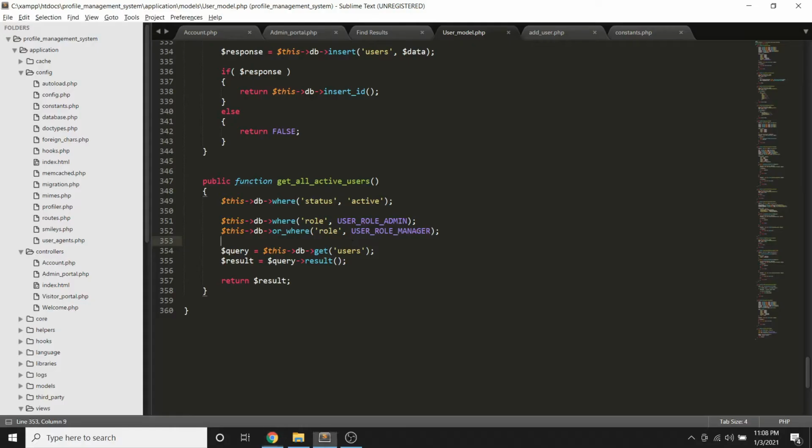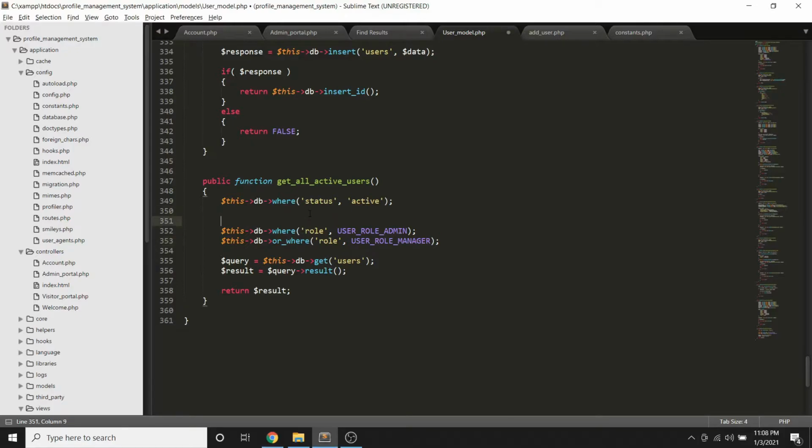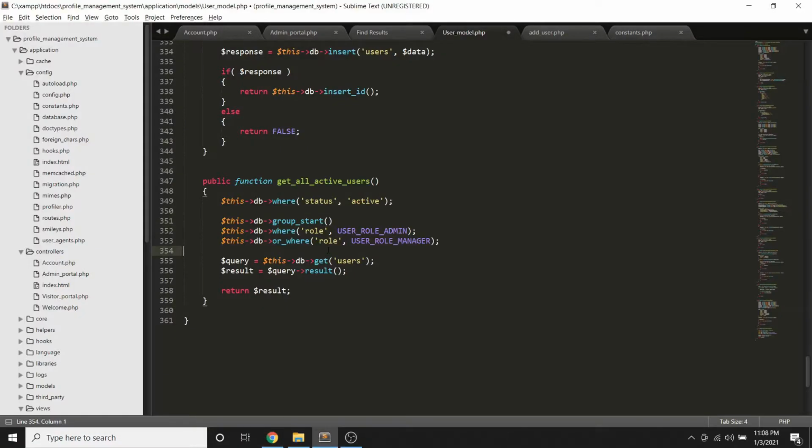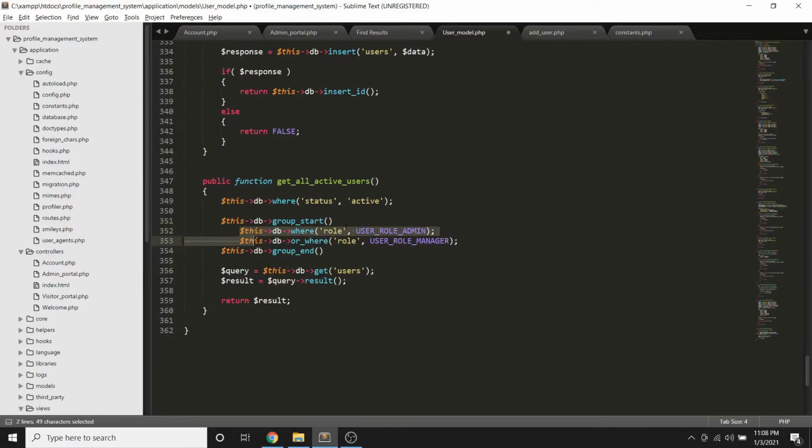So, ito. So, start dito at saka end dito, which therefore parang naka-enclose sila sa parenthesis. Yun. So ito yung get all active users.